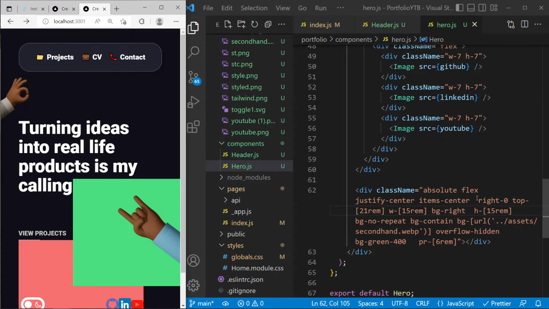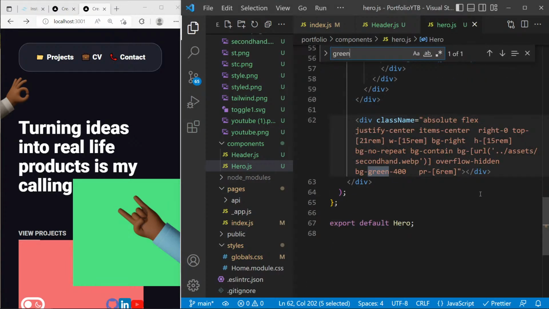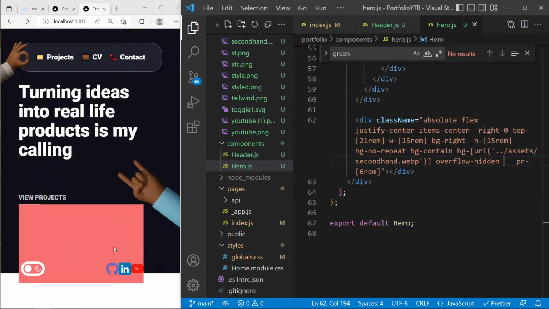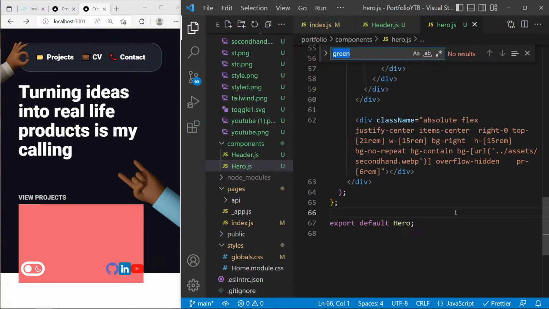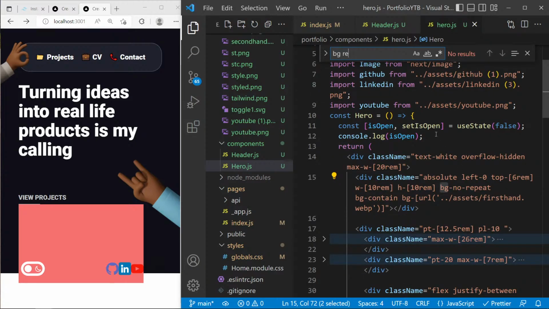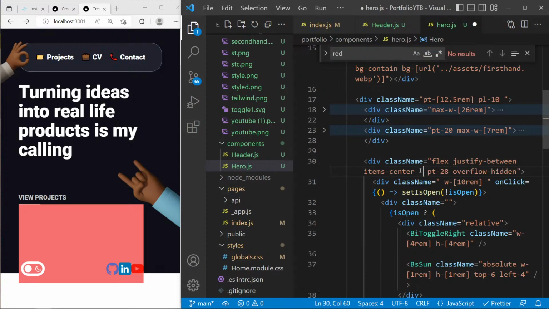Now let's get rid of this green color. Where is it? I'm gonna say Control F, green. I'm gonna delete this green, save. Now we were here, we don't have the scroll bar anymore. Perfect. We can delete bg red as well, so I'm gonna say Control F and bg red. Where is it? I'm gonna delete this bg red and save.